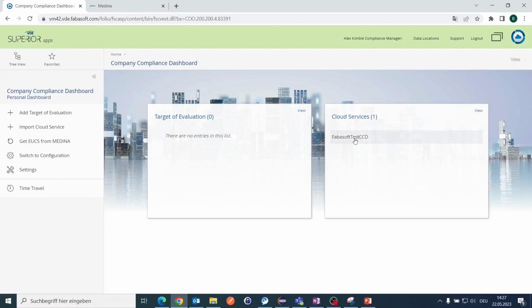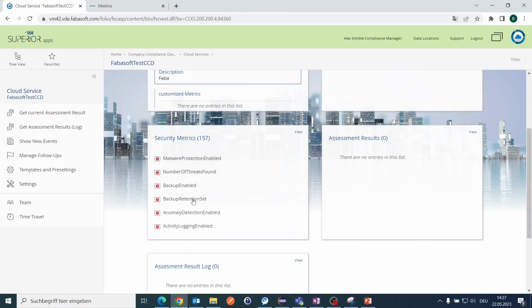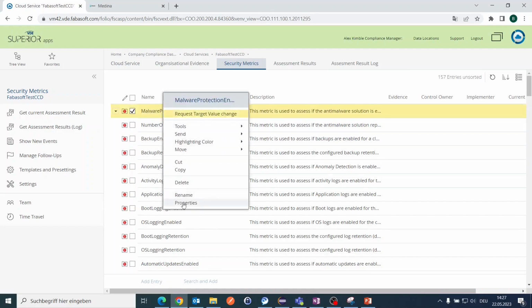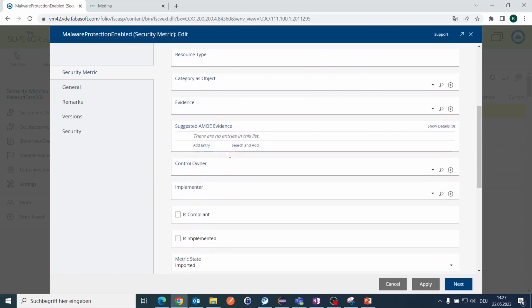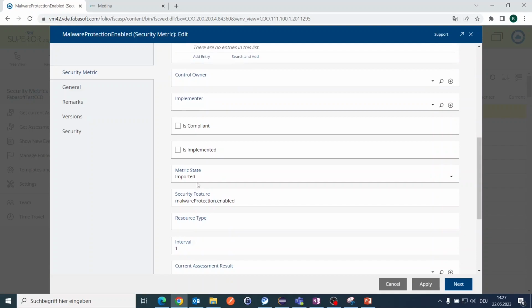The first tile contains a quick overview of the cloud service metadata and configurations. The next tile contains a list of all security metrics imported from MEDINA. If a metric is not applicable, it can be deactivated via the property menu. Other properties like compliant and implemented will be set later in the process by workflows.